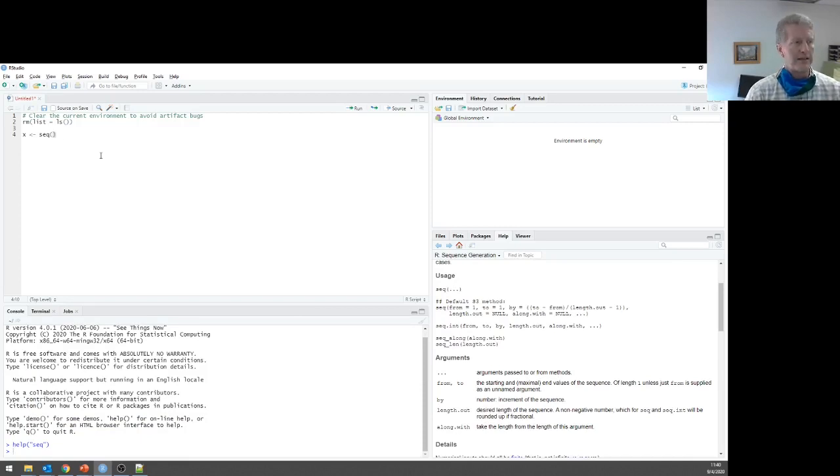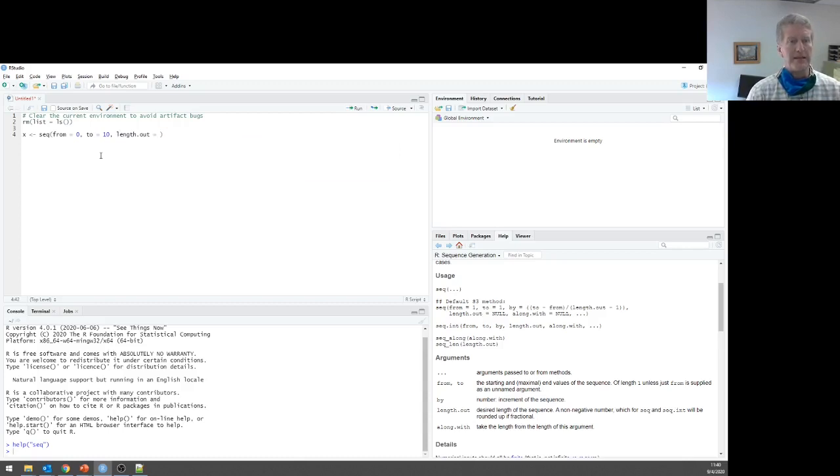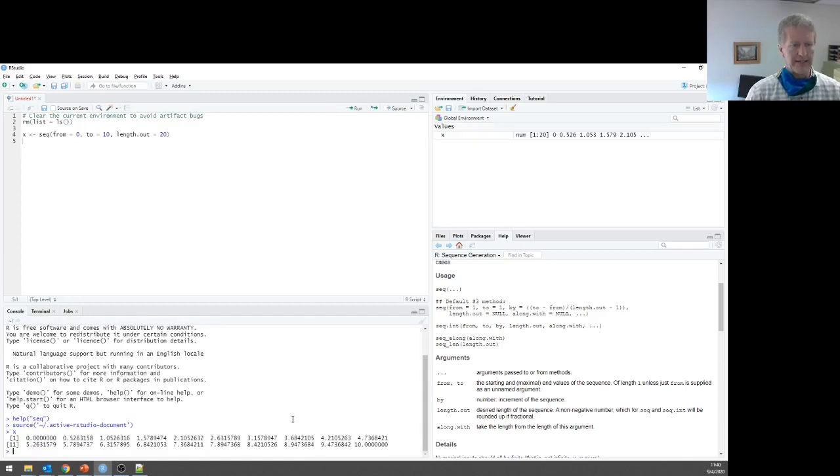So for a sequence, I say I want numbers between 0 and 10. So I can give it the argument from 0 to 10. Then I can either tell it what size the interval should be, or I can give it a length.out parameter, and that will just tell it how many elements should be in the vector, and it will adjust the interval accordingly to be at equal intervals. So if I run this, I can look at x and I can see that I have 20 elements in that vector, and the elements are spaced equally between my from value and my to value.